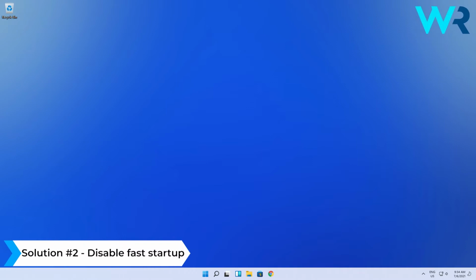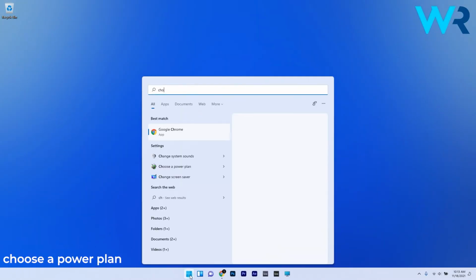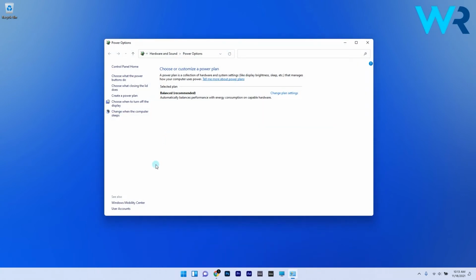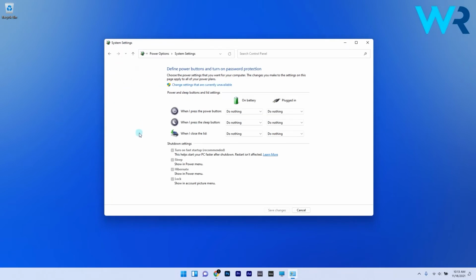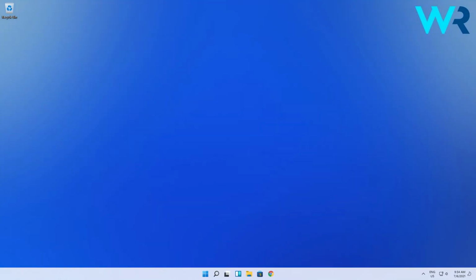Another useful solution is to disable the Fast Startup. To do this, press the Windows button and simply type Choose a Power Plan and select it from the search results. Now you can just click on the Choose what the power buttons do from the list of options on the left pane of the window. Now you can see that some settings are grayed out, so in order to enable them you can just click on Change settings that are currently unavailable and then simply untick the checkbox for Turn on Fast Startup. Lastly, just click on Save Changes at the bottom. Now you can just restart your PC and check if the problem still persists.